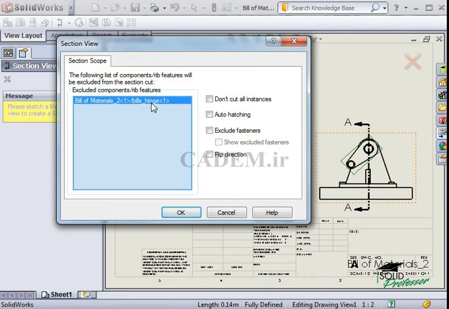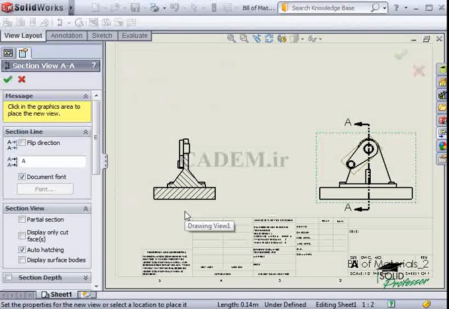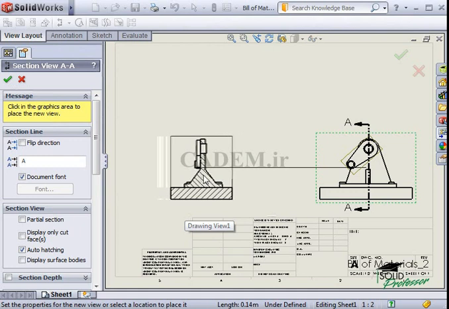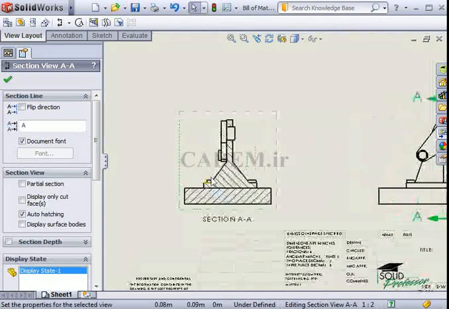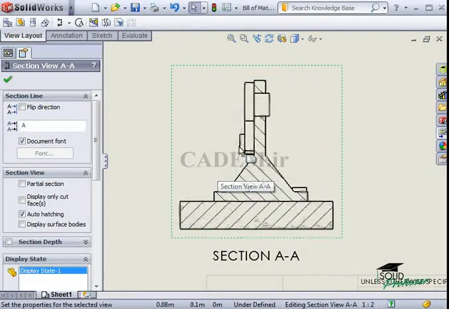Before I click OK, I'm also going to check the auto hatching option. This will cause the crosshatch lines of adjacent components to alternate direction, making it easy to tell them apart. Now I'll click OK, and click once more to locate the section view. As I zoom in, notice the swing arm has not been cut. Also notice how easy it is to tell components apart with the alternating crosshatch.